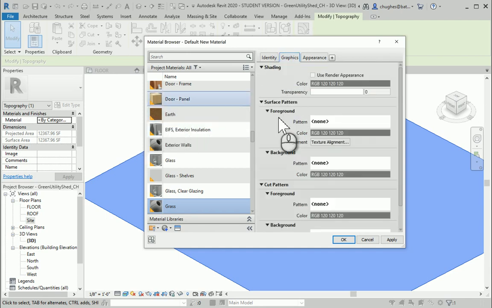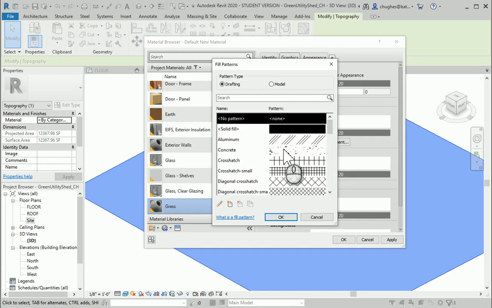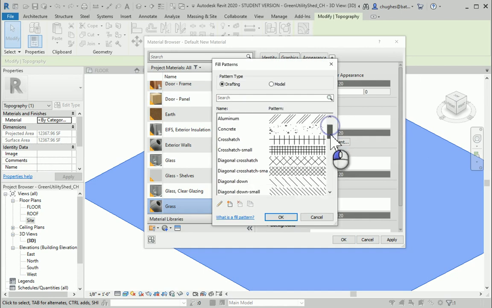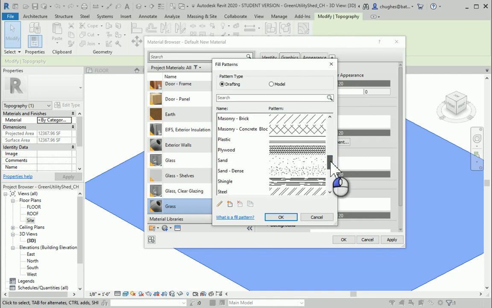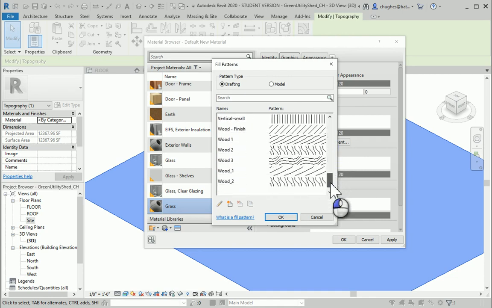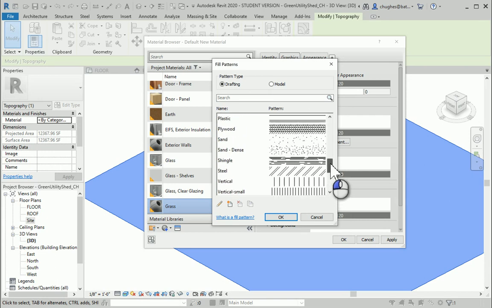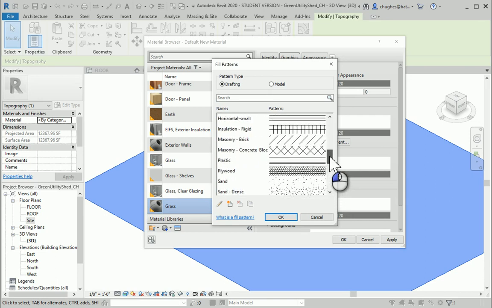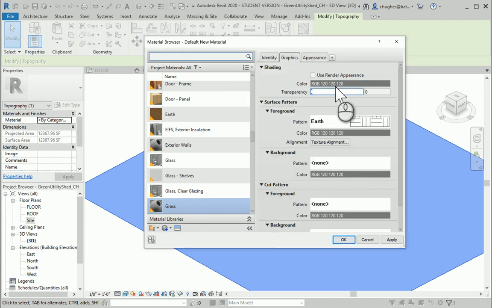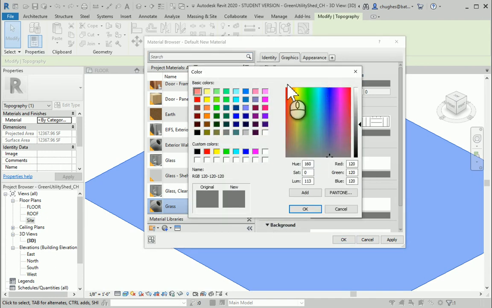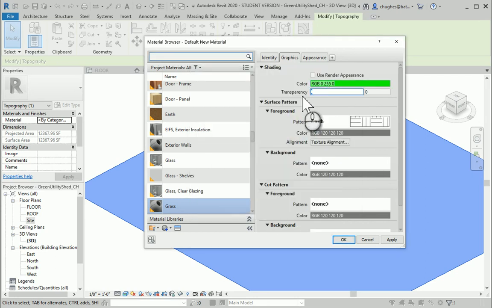For the graphics pattern, we can see there are various patterns that we could use. Earth is one of those, and you can see some of the different surface patterns that you end up having. Again, this is for when we do shaded. As you take a look at some of that, I think I'm going to choose the earth option. As far as the color, we can choose a greenish color for the shading, and that'll put that in.